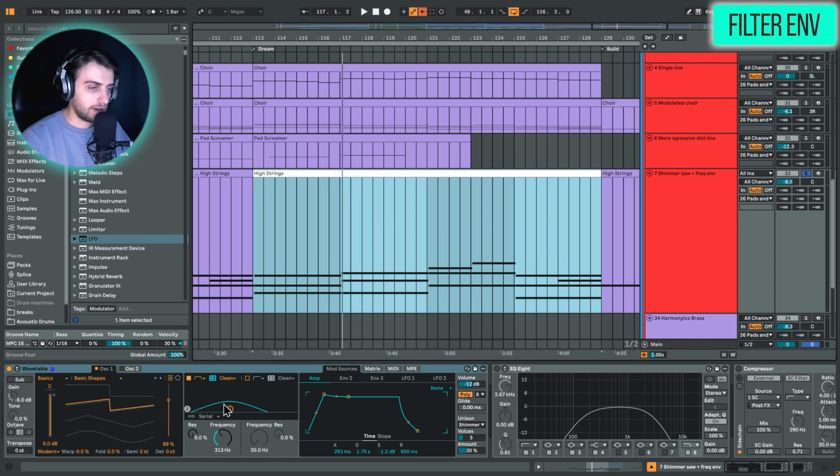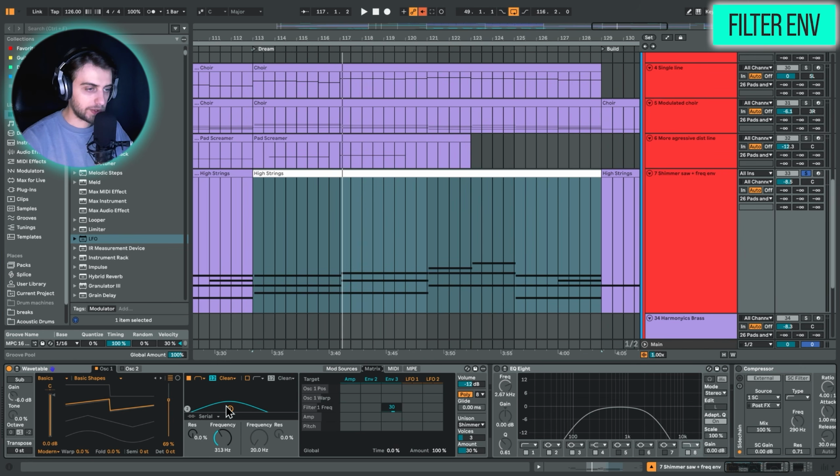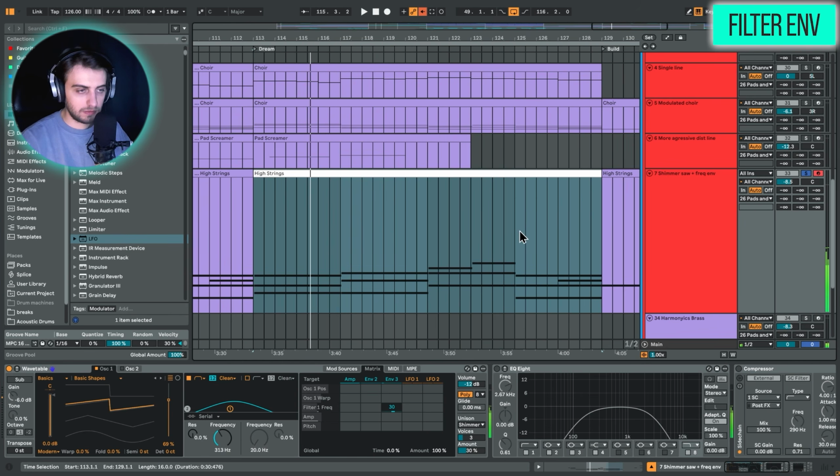First of all, obviously we've got this band pass filter, which we are moving with envelope 3. So envelope 3 is assigned in the matrix tab to the frequency knob of the filter. And this just opens up our sound in time instead of us having to manually draw the automations with every chord.